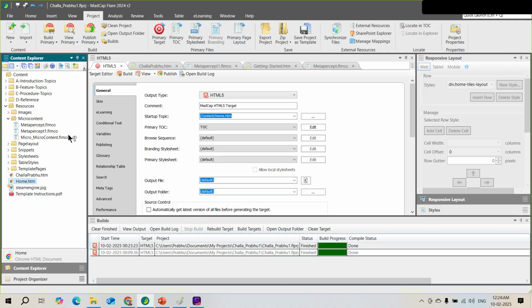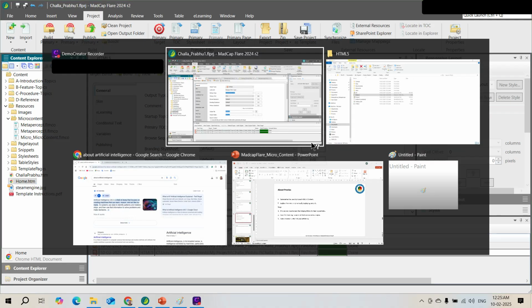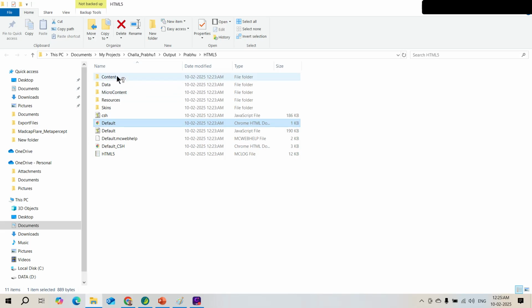It's actually there in your project file, but because you have set it as a startup topic in the target editor, when you build this particular project, it creates this content, data, micro content, resources, screens, and default. The default is the actual file that is going to pick home.html to show you.